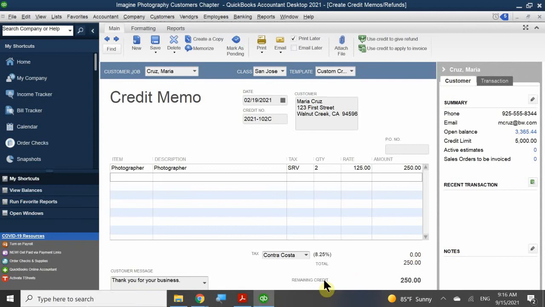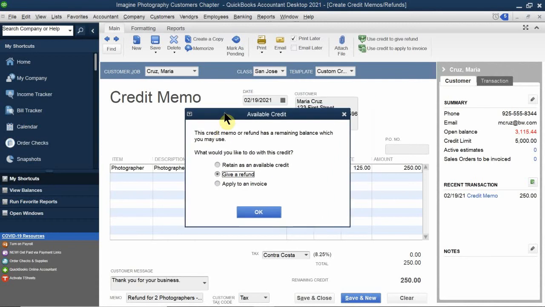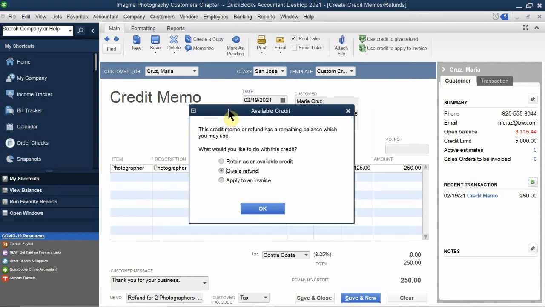Everything looks good, and I'm going to go ahead and click Save and Close. Now here is where it says, what do you want to do with this? As we've mentioned before, she's already paid for this invoice. So you are obligated to give a refund, or again, she might say, no, I'm going to use your services one more time. In most cases, she already paid for all the invoices, so there is no invoice to apply to. In this case, we are obligated to either give her a credit or give her available credit.